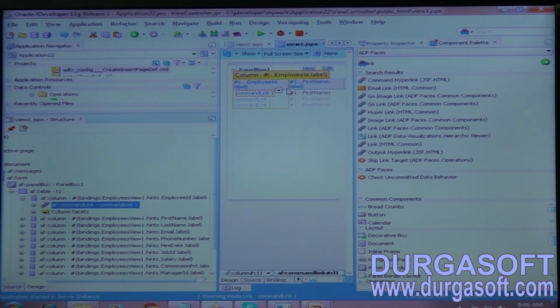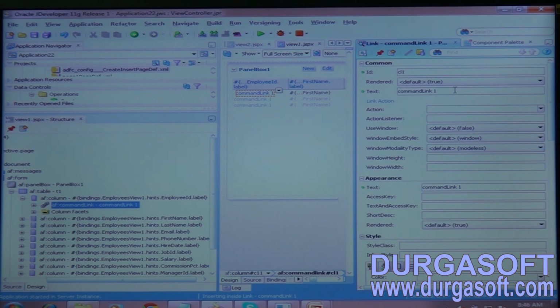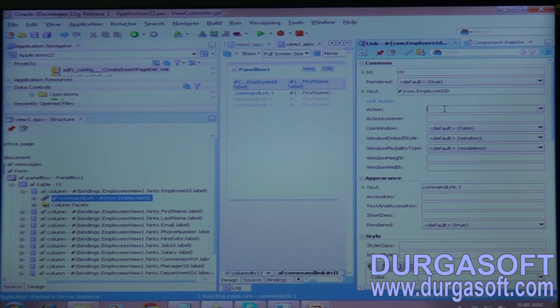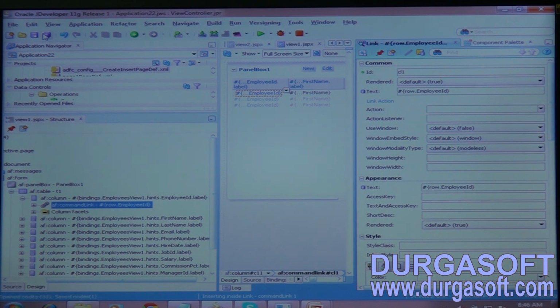Command link. But I don't want to show command link 1, the text property. It is showing command link 1, etc. I don't want to show that. I want to show what? Employee IDs. Yes or no? Then what do you do to show the employee IDs? Remove the text property. What is the text property set to? Command link 1. In place of this, show what? Row dot employee ID. If you say row dot employee ID, then it displays employee IDs. And now save.